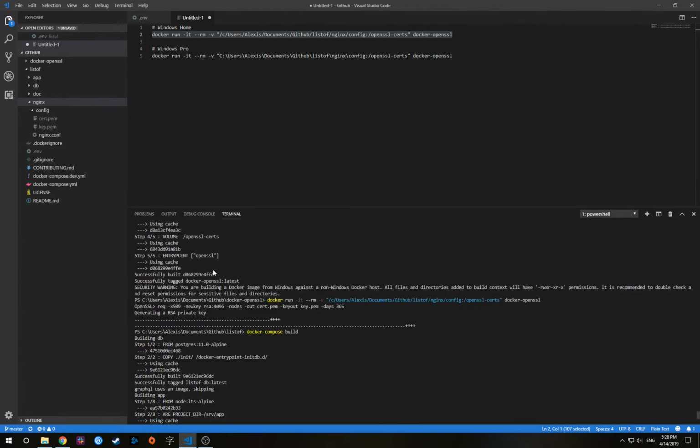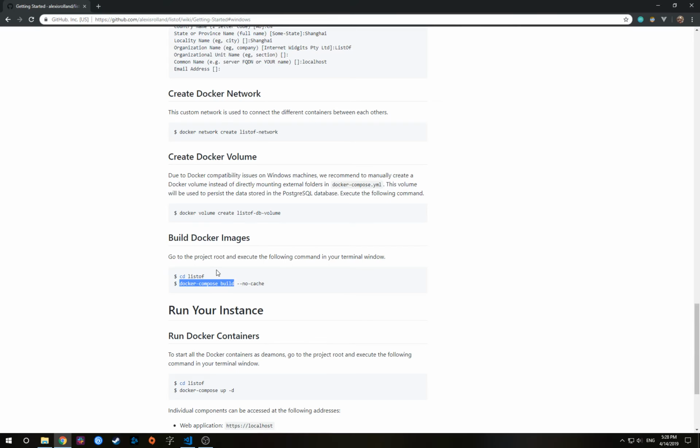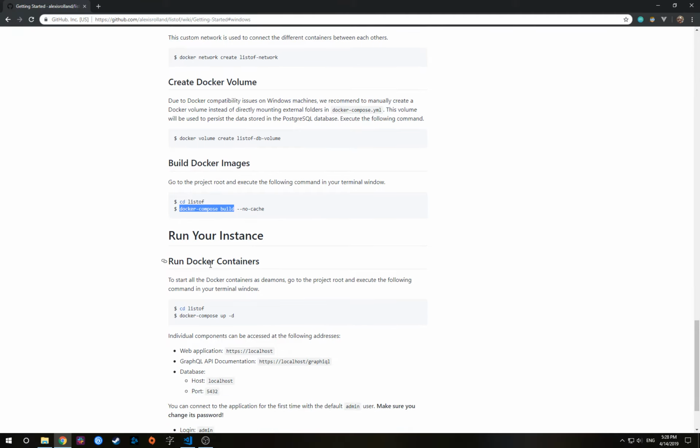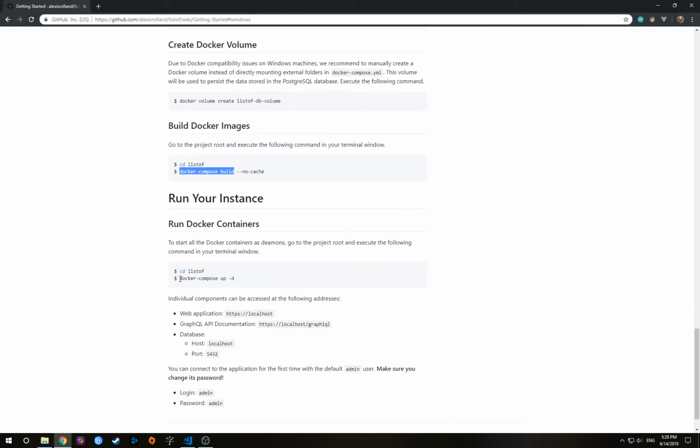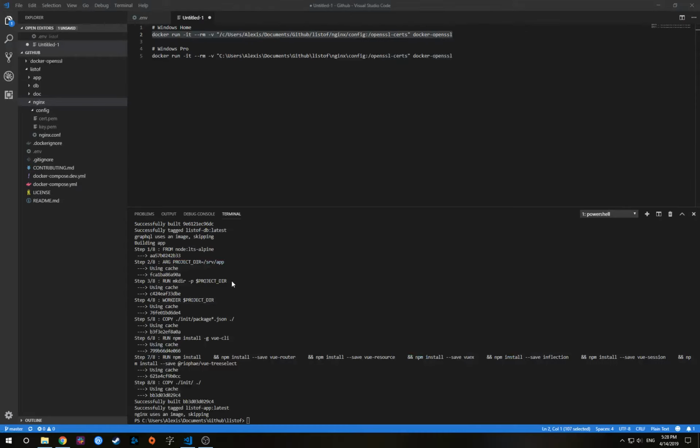Okay, images have been built, and so now you can run your instance with docker compose up. You have the -d argument if you want to run it in the background as a daemon. On my side, I'm just going to run it in the foreground, so that you can see the logs and what it is doing.